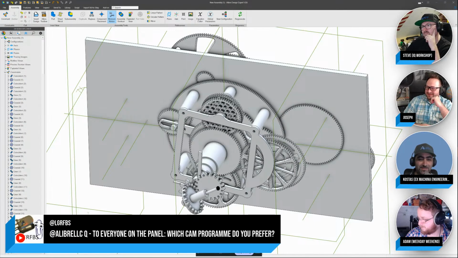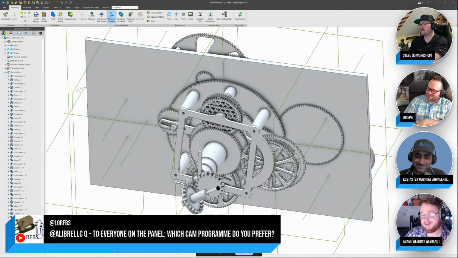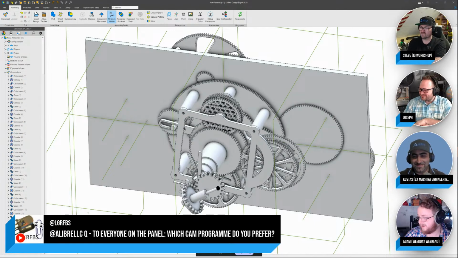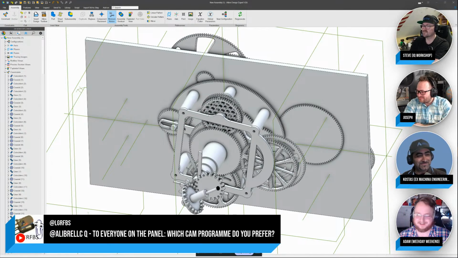Which CAM program? That's an easy one. I honestly don't really need one or use one. I don't really do any machining or anything like that. Oh, you do. You prefer Orca Slicer, don't you? That's true. I guess you could technically call that a CAM. It is a CAM. So I use Orca Slicer then, I guess.